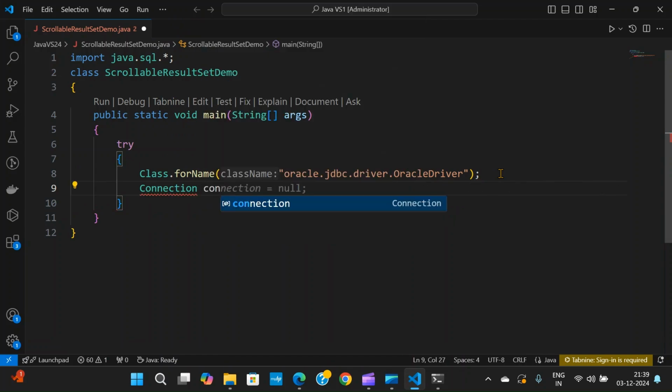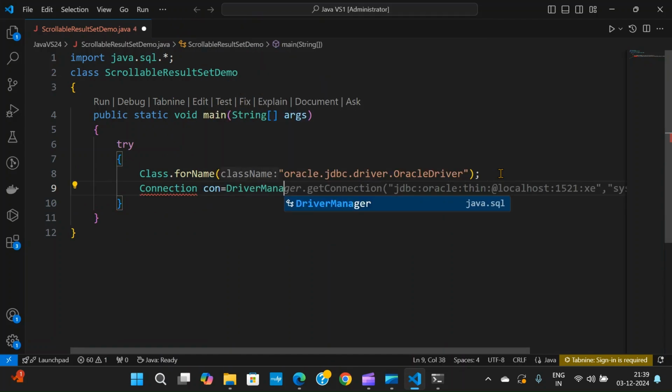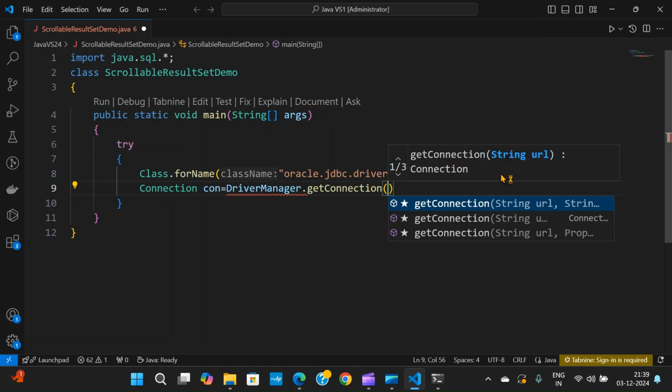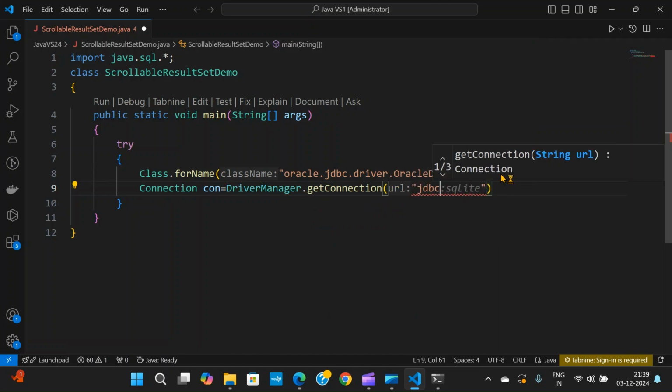Connection con equal to DriverManager.getConnection. In this I need to write jdbc:oracle:. So jdbc:oracle is the protocol, sub protocol. Then thin is a type 4 driver, or we call it a thin driver. And after that I need to write @localhost.